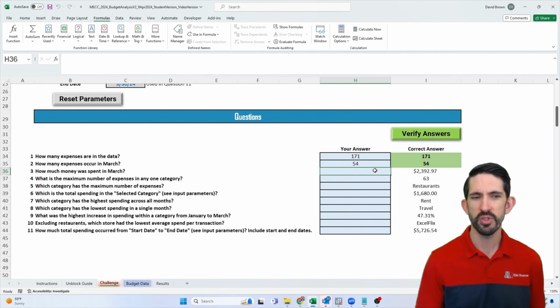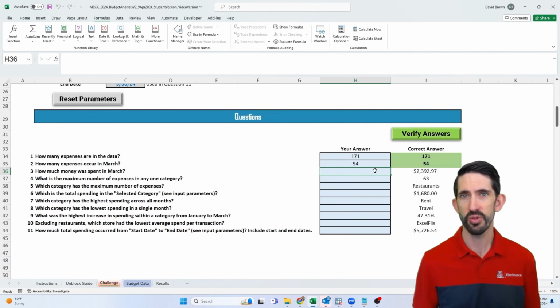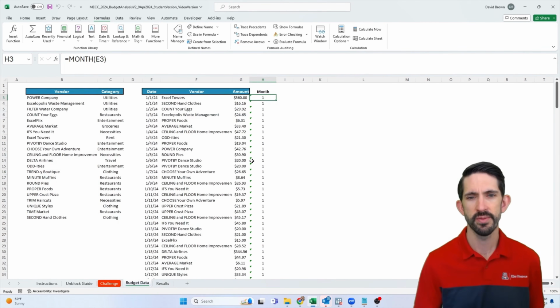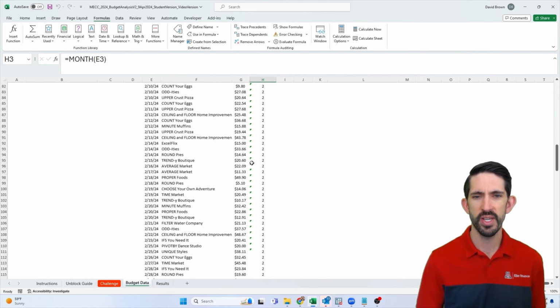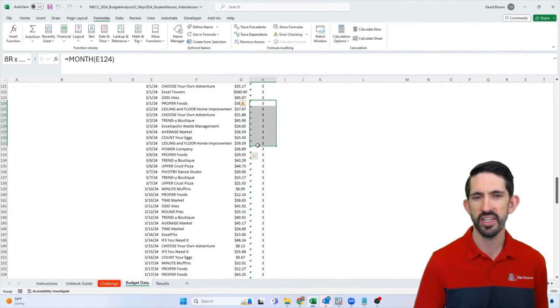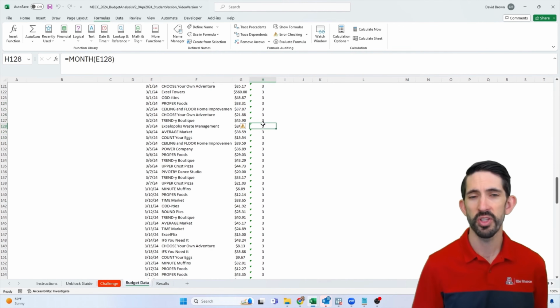So now we want to know how much money was spent in March. Instead of counting how many times March shows up, we want to sum up the amounts that correspond to March. If we go and look at our data, as we scroll down, we can see everything here in March, and we want to add up all these numbers where there's a 3 next to it.